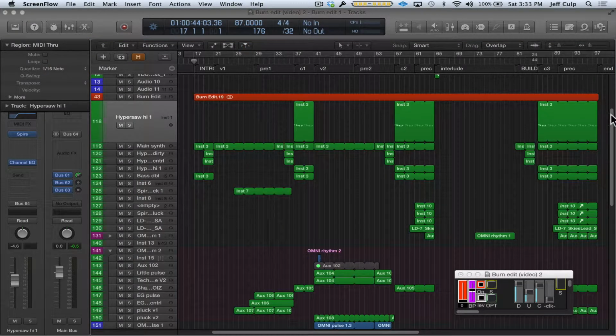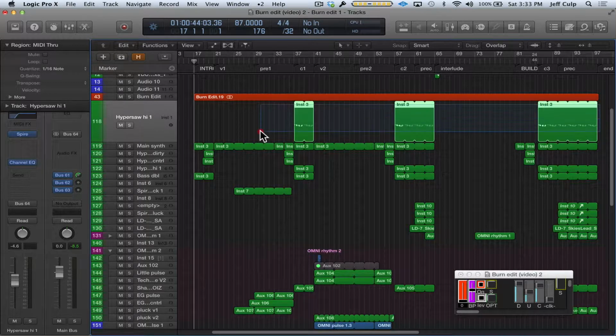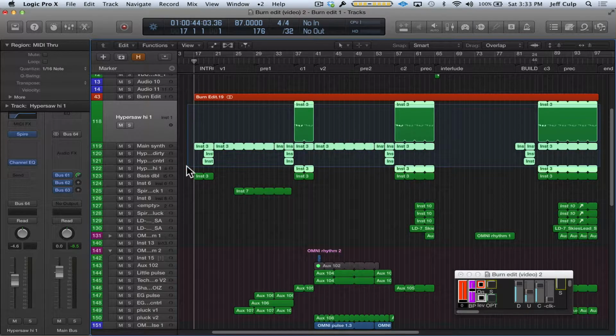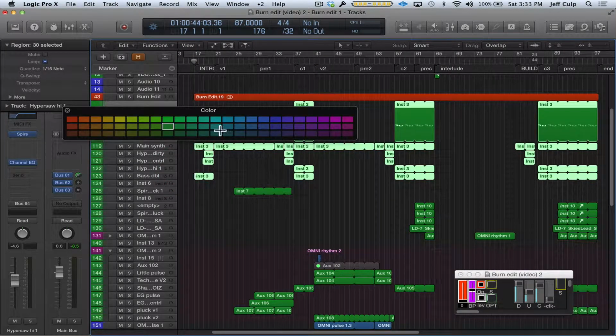And the other thing I'm going to do for the tracks that I'll bounce together is color code their regions. All I have to do is lasso those regions, press shift C to open up the color palette, and then just choose a color.